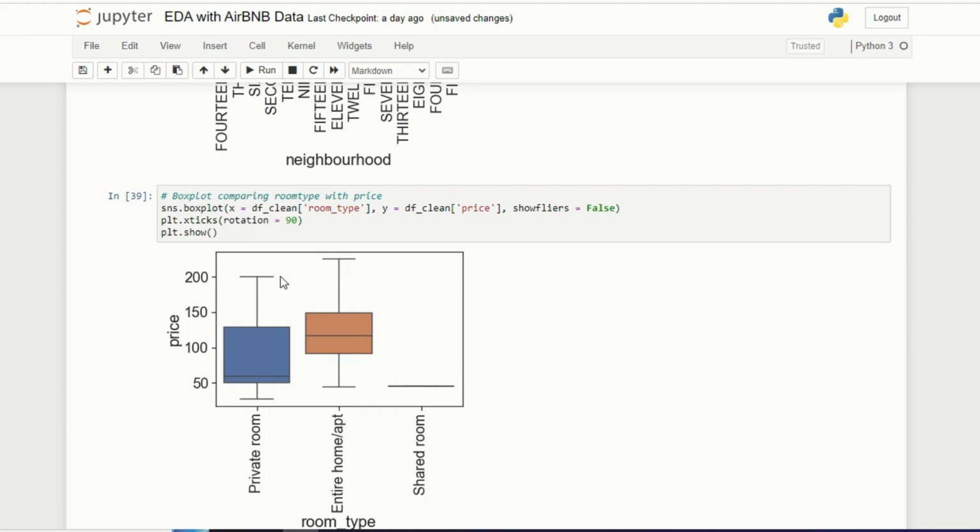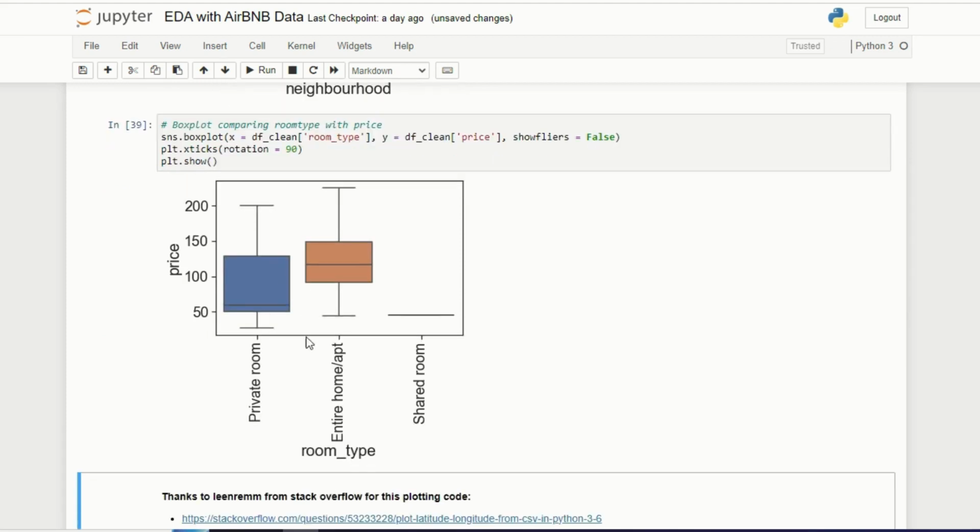All right. And so we can see that the entire apartment or home has a higher price point. And you can see that the middle 50% is showing that 50% of those private rooms are probably under $70. So yep, that's what we can see here.